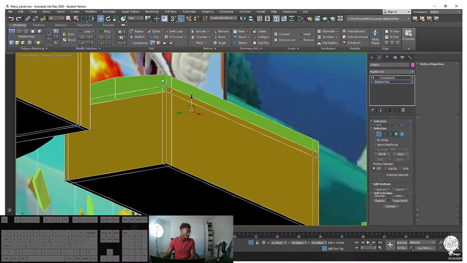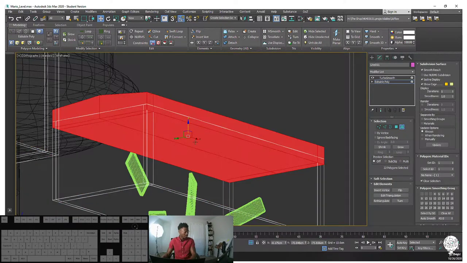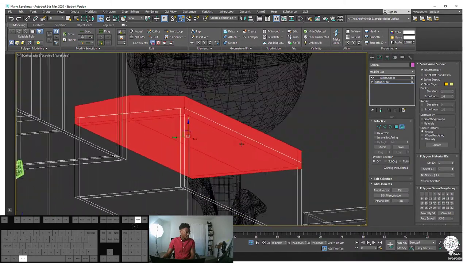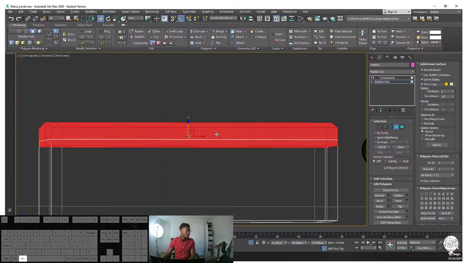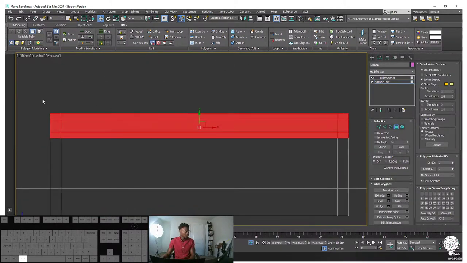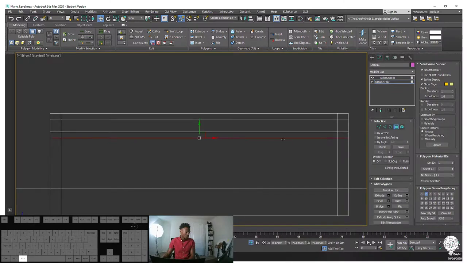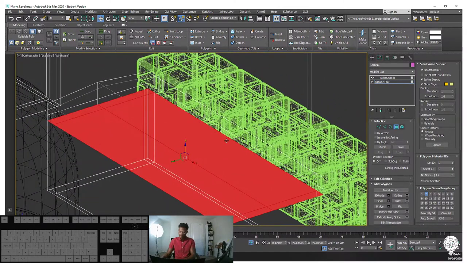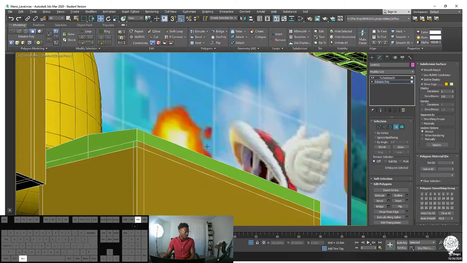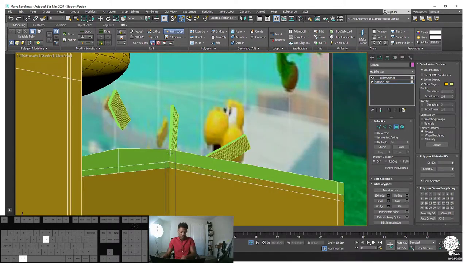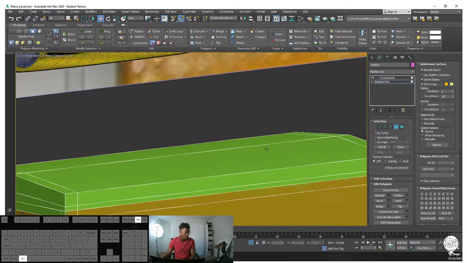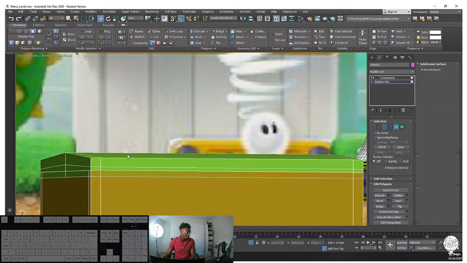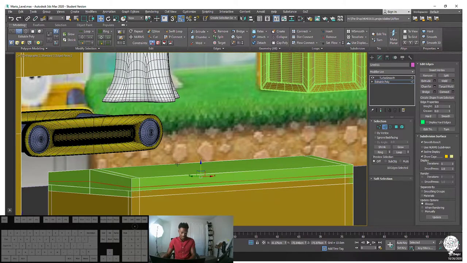And I think this guy still has a bottom, so I might want to delete that as well. Select this. Now I've only got the bottom, delete. So now I can hit Alt and Y again right here for the side. And like usual, I just want to select this guy and then just scale this guy out a little bit.